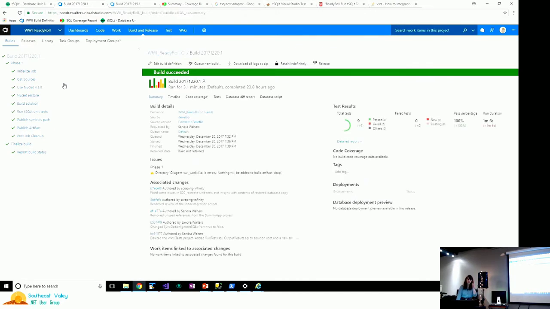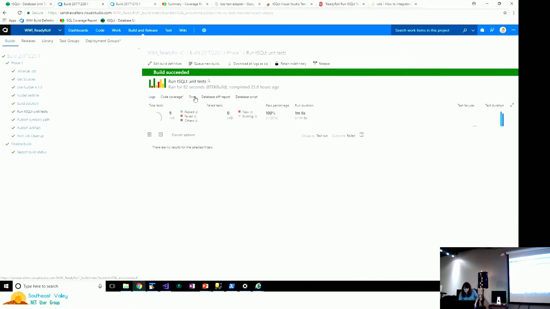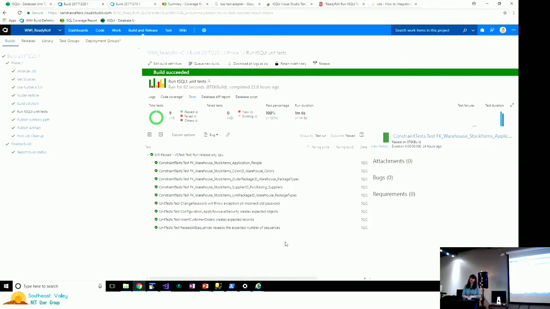But the nice thing is the tSQLt adapter does work, and it finds the unit tests in the ReadyRoll project just like it did with the SSDT project. So down here I've got run tSQLt unit tests, and it found my unit tests, and it ran them. So if I look at the tests here, this is actually a different database. I didn't have quite as many unit tests in here, so you can see there's only 9 unit tests. But the tSQLt test adapter found them and ran them, and life is good.